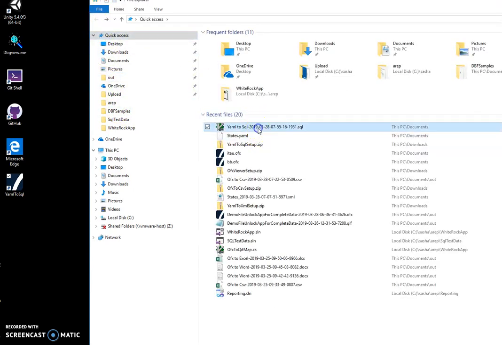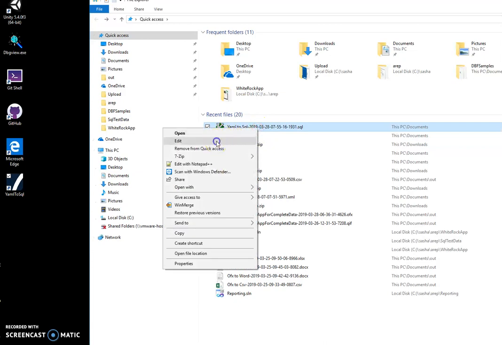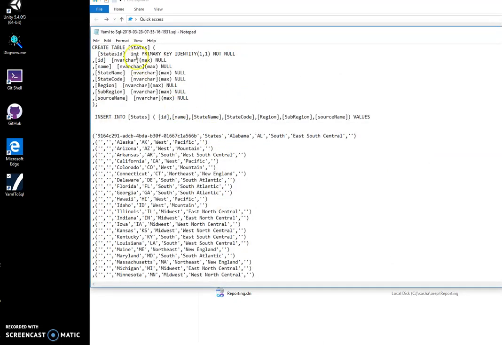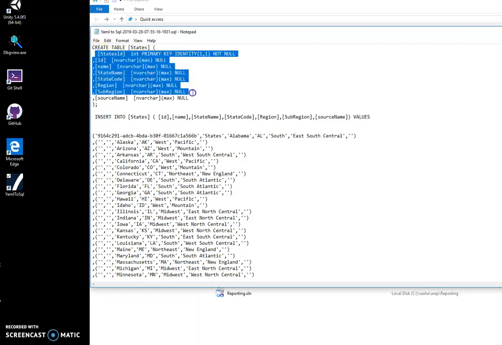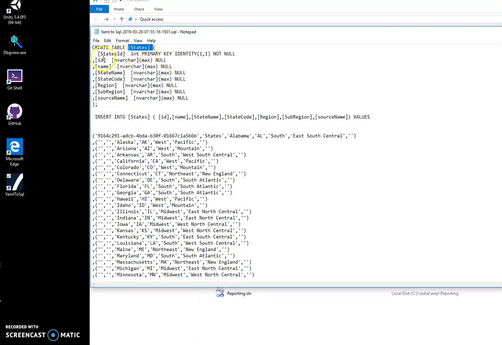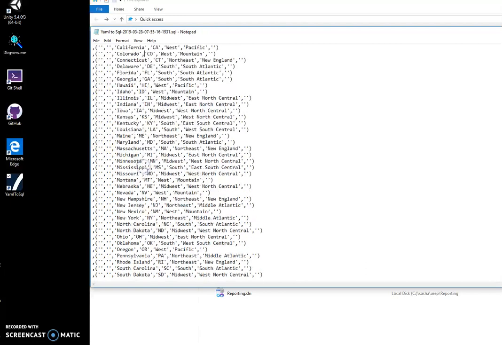Here, yep, this one. You can edit, and you can see it contains states from YAML. The name of the file will be the name of the table, and all fields in YAML, all properties in YAML, will become fields in the database.